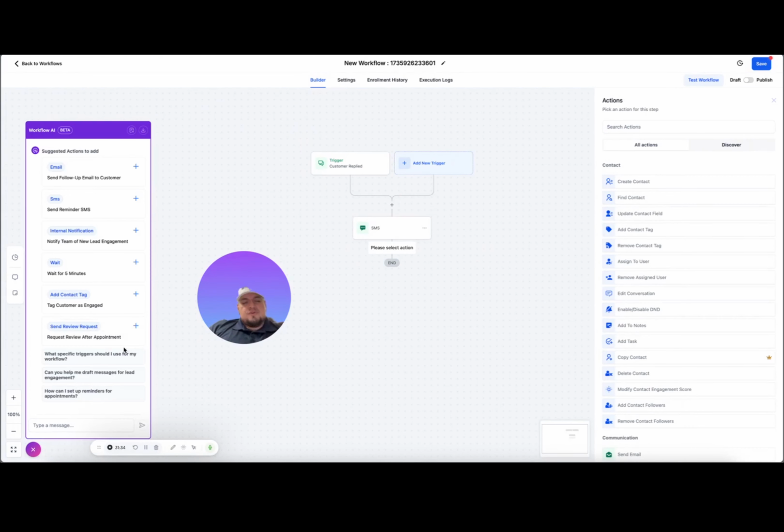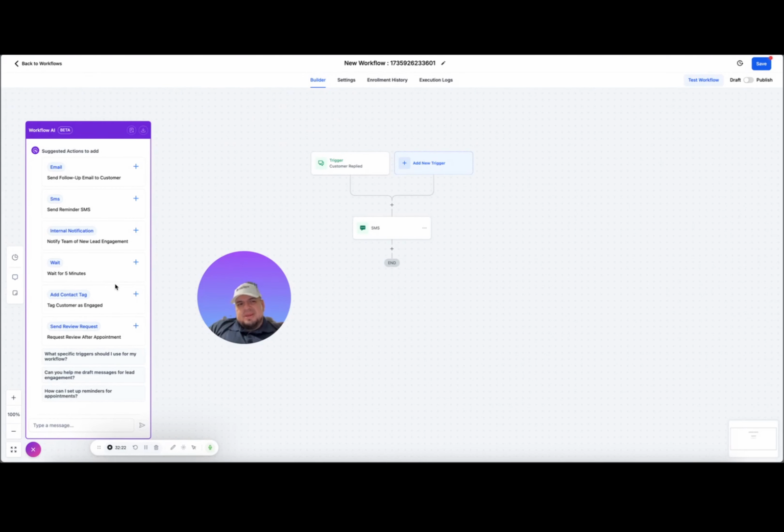Qualify lead. So if you're new to workflows, you can tell workflow AI what you would like to accomplish, and it will tell you exactly what to do and how to do it. It's really useful if you're brand new to workflows and don't have a lot of experience with them, because it's really going to point you in the right direction, since there's a bit of a learning curve with this. So that's it for workflow AI. It's just an easy way to help guide you in building out your marketing automations.